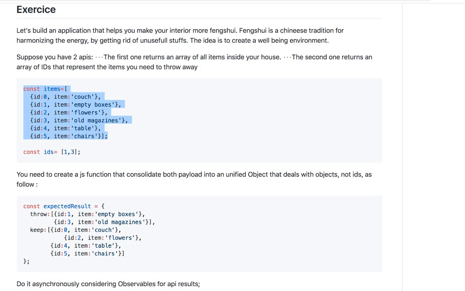So it says you have a couch, you have empty boxes all around your house, you have flowers, old magazines, a table and chairs. This API returns an array of objects. Each object has an ID and the item name. And you also have another API here, this is the payload. The API will return an array of IDs suggesting the items that you should throw away to make your interior more harmonious.